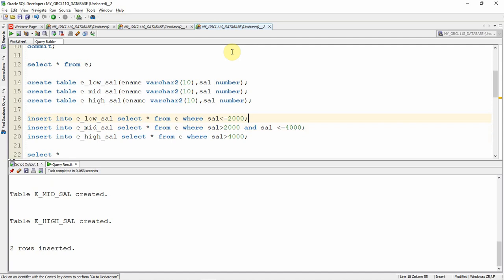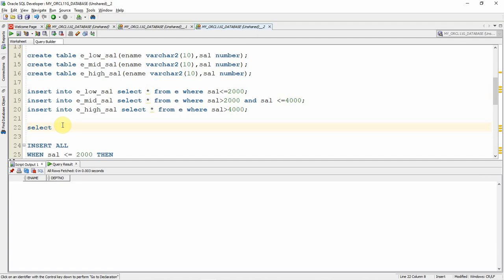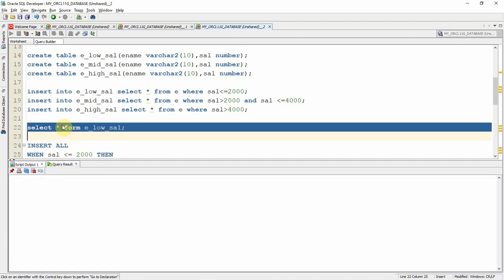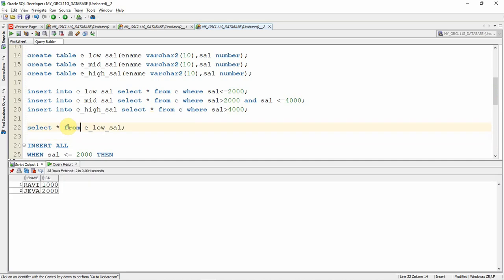The first insert statement is basically to insert into E low salary table whenever salary is less than 2000. The second insert is basically to insert into E mid sal table whenever the salary range is from 2000 to 4000. Anything that is greater than 4000 will get inserted into the E high sal table. So let me just select from E low sal table. You can see here 2 records with salary less than 2000 got inserted here.